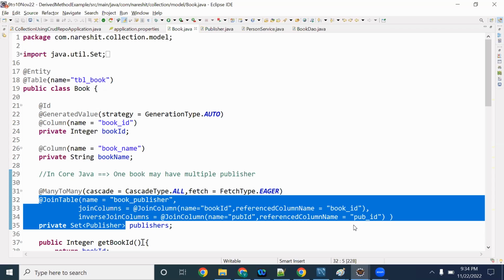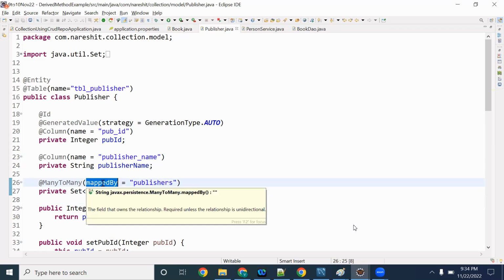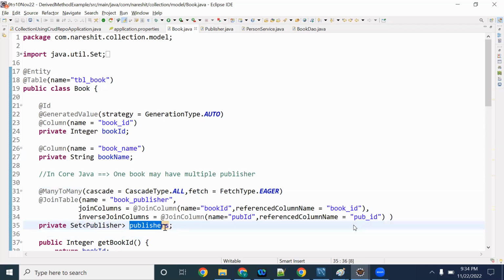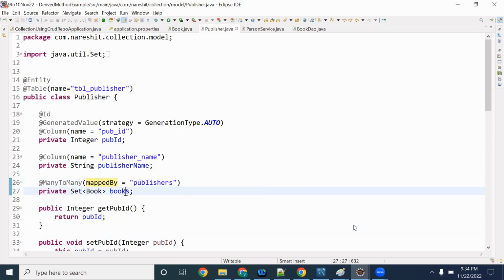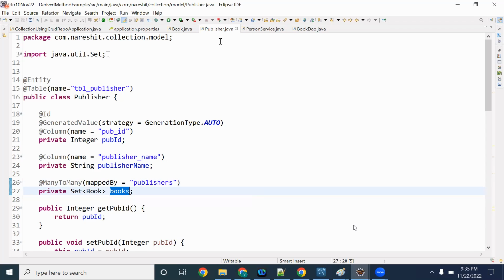The same relation applies from publisher to book also. For that I can write mappedBy. MappedBy is nothing but the relationship is already defined on this property. The same property you can use to define a relation from book to publisher. That is the reason for mappedBy. Clear? Thank you. Any other questions by anyone so far? As of now, everyone is clear, right?